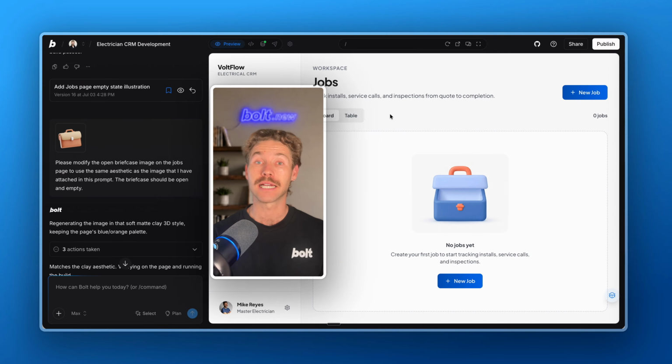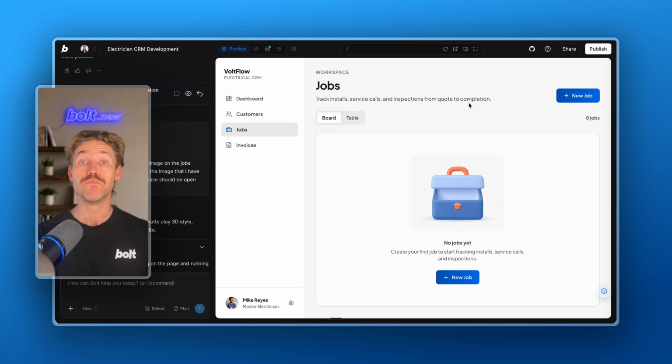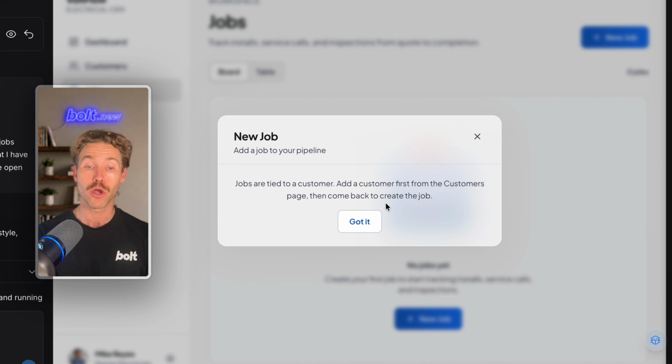The final thing I'd like to point out is sometimes you can use modals to indicate processes that the user can follow. For example, on the jobs page, if a user has not created a customer, they shouldn't be able to create a job. So when I click new job, we have a modal that says jobs are tied to a customer. Add a customer first from the customers page and then come back to create a job. We may want to include a link to the customer page here and perhaps the same animated SVG or an image in here too. So there we go.